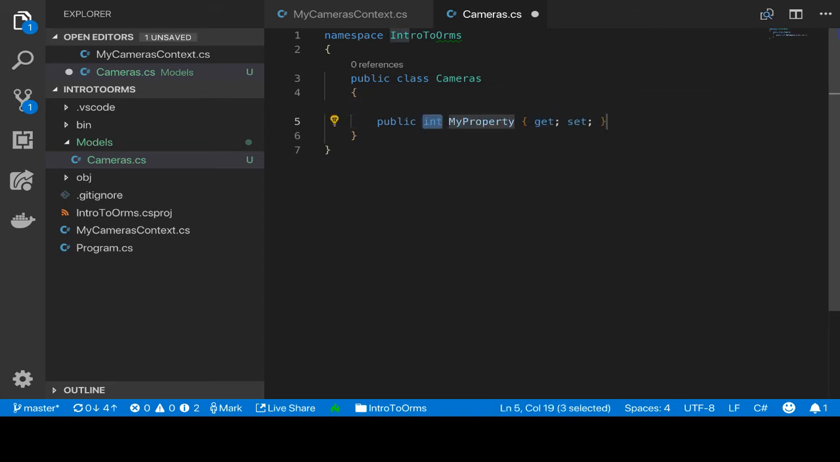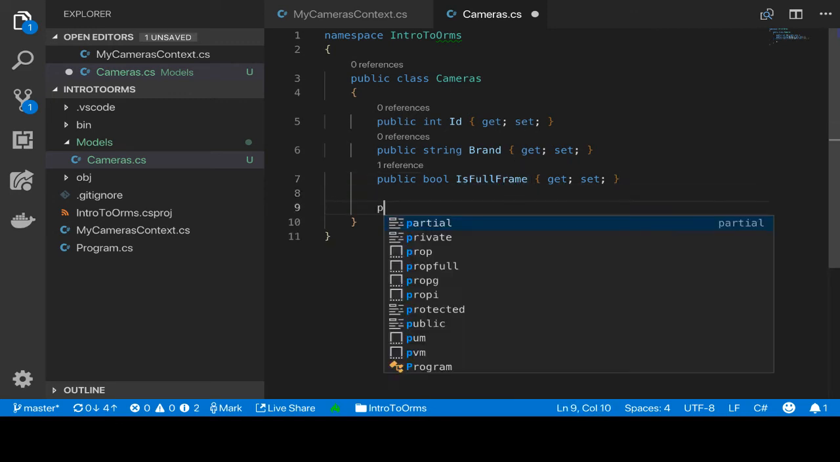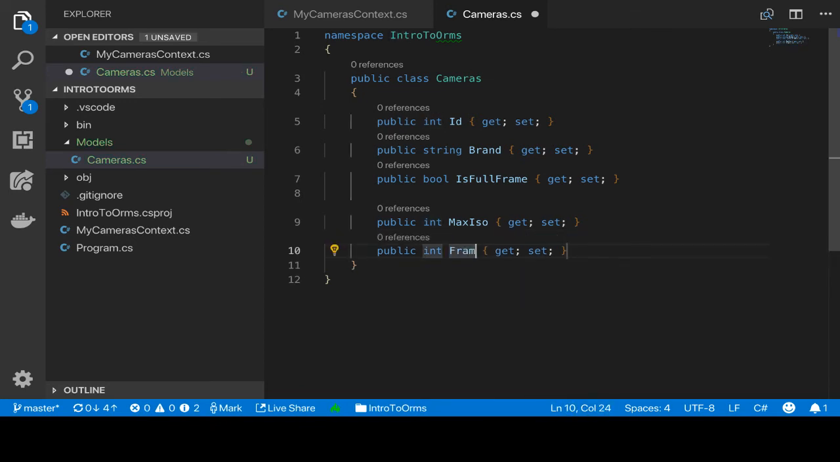So we have prop int ID, prop string brand, prop bool is full frame. Prop, what is that one? Max ISO. What kind of number? An int? Yep. And then the last one is frames per second, which should also be integer. So that works. Now I've mapped out what columns I have as well as the types. Does that sound good so far?